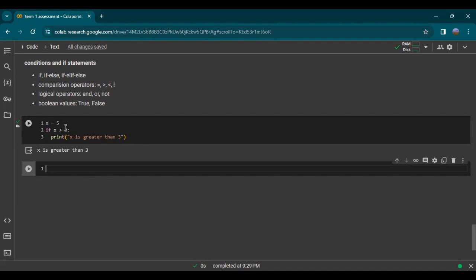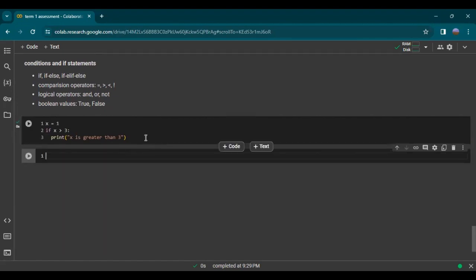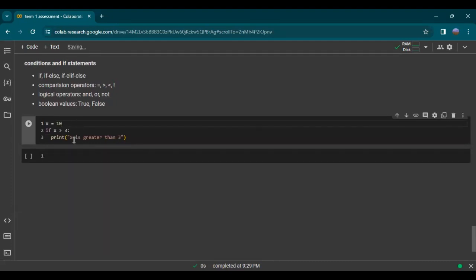However, if x was not greater than 3, for example 1, then nothing would be printed out. Let's now set x equals 10. Let's say if x is equal to 10 and if x is more than 3, we will print out "x is greater than 3."